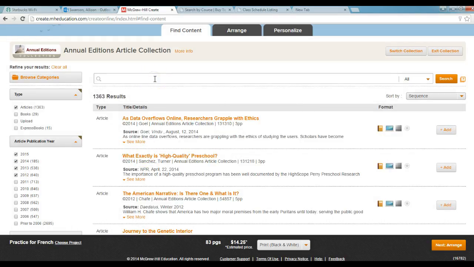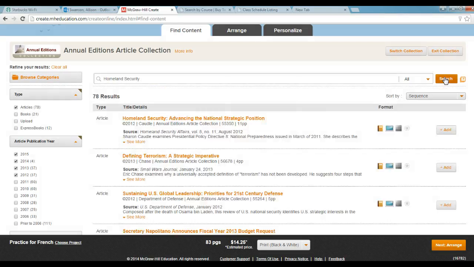And then I'm going to type in here Homeland Security. You can type in 9/11. You can type in ISIS, whatever you think might be of interest to you. And then it's going to pull up some recent articles. So this is a really good way to just search for the content that you want.